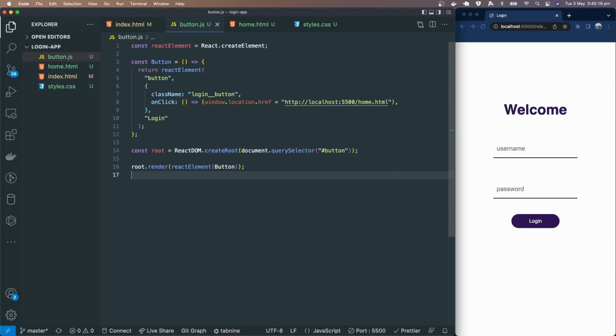And then finally, we're creating a root node in the ReactDOM, which gets mapped. So that's the virtual DOM, gets mapped to the real DOM. And we're making the node our div that has ID of button. And then we're just rendering it inside of our createElement, passing through our button component. So that's all there really is to it.